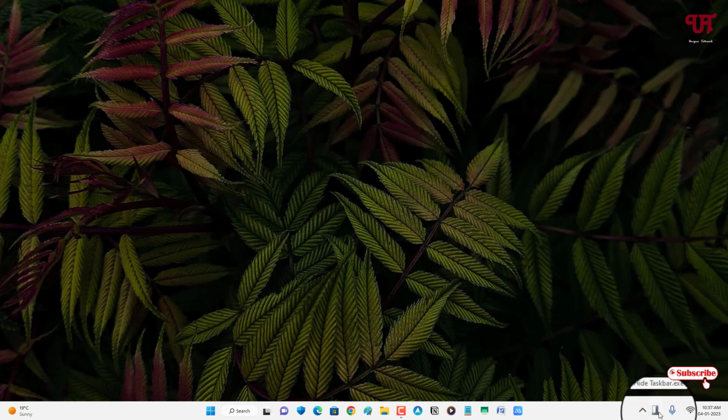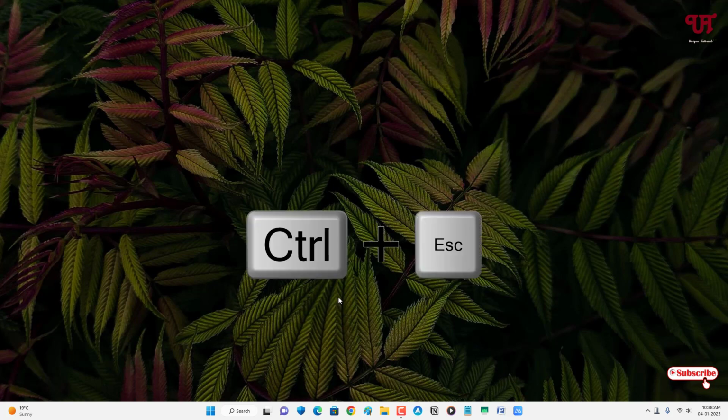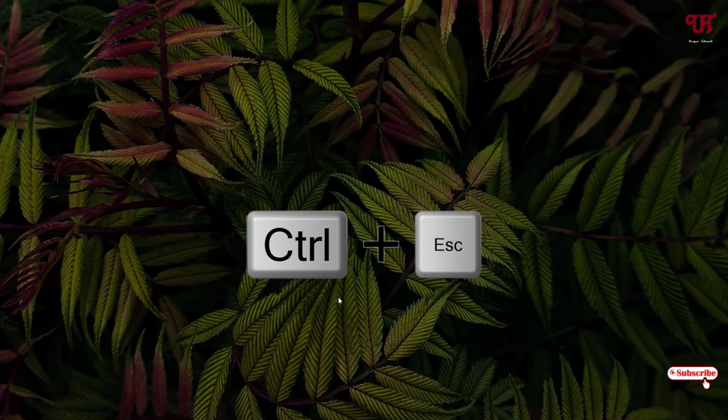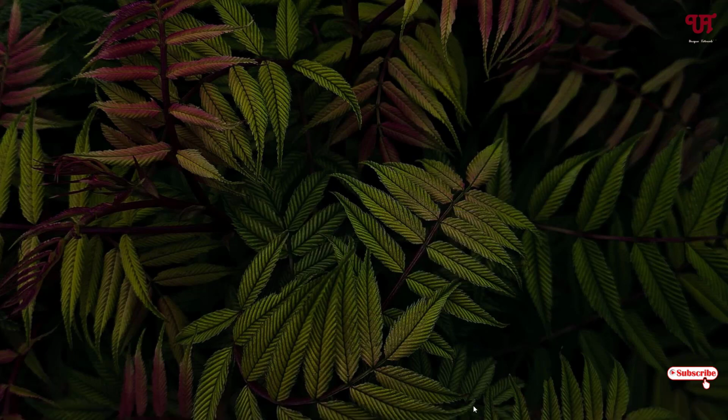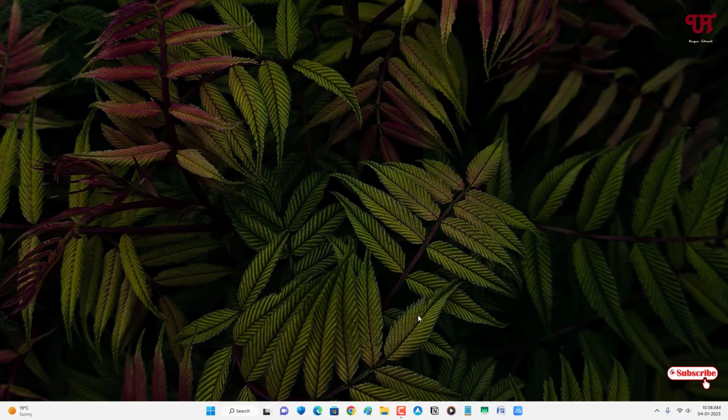Now when I right click on it, you will see some options like suspend hotkeys or pause script, right? In order to make your taskbar invisible, on your computer keyboard just press Ctrl and Escape. Now you can see the taskbar has become invisible. To make it visible again, just press Ctrl and Escape again.